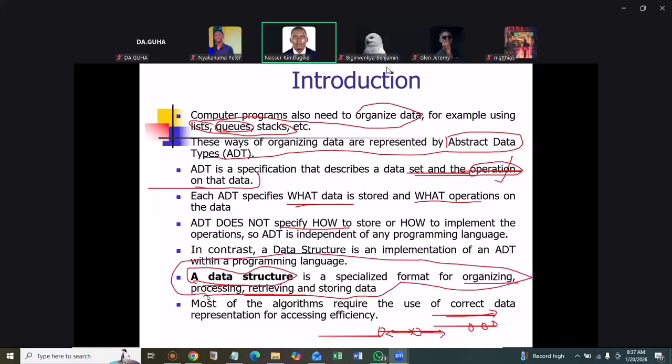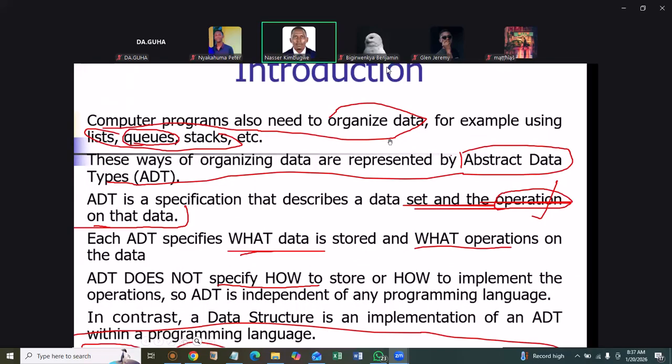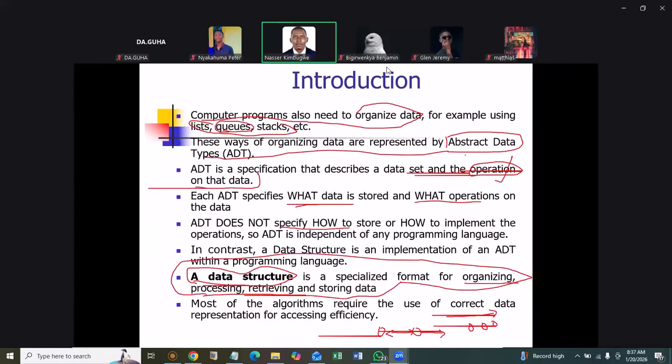So data structures can be created from abstract data types, and then they have a format: how you organize your data, how you process that data, retrieving, and then how it is stored. So for us to be able to use algorithms, we need to use the correct data representation for that.